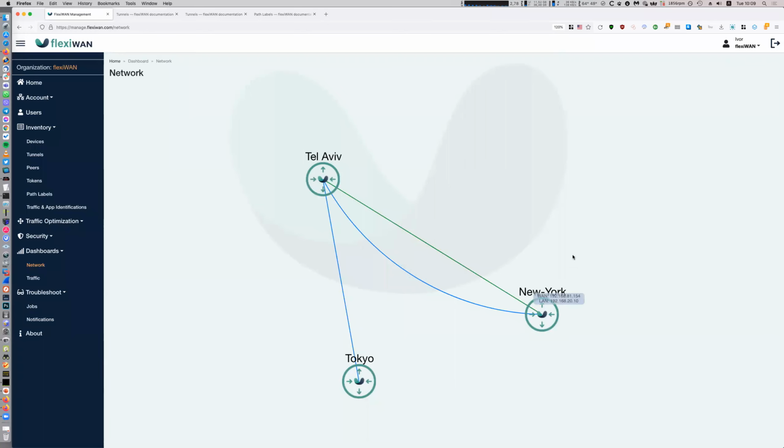And just to point out, this happens automatically with path labels or without. If you have multiple tunnels, we will fail over across them automatically.